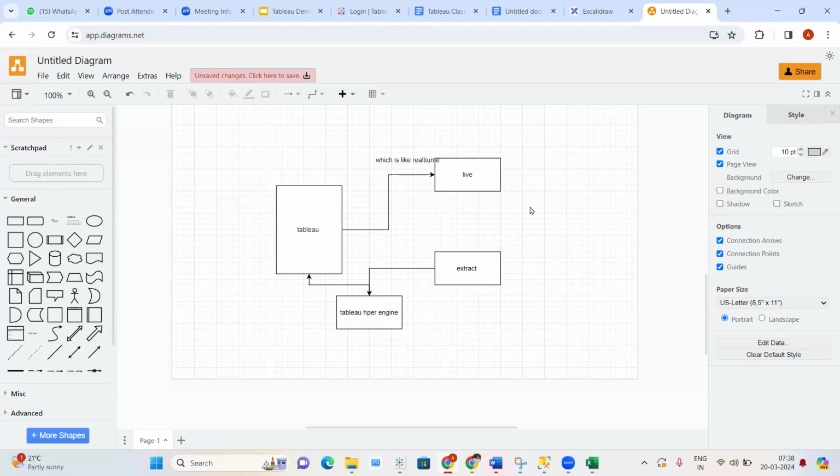Now I'll give you an example of what live is and what extract is. Let's say you are not earning, and you want to go shopping, you want to purchase something. So what do you do? Consider yourself as Tableau, and you want to purchase something, meaning you want to perform some action inside Tableau. And you don't have money, which is like a live connection.